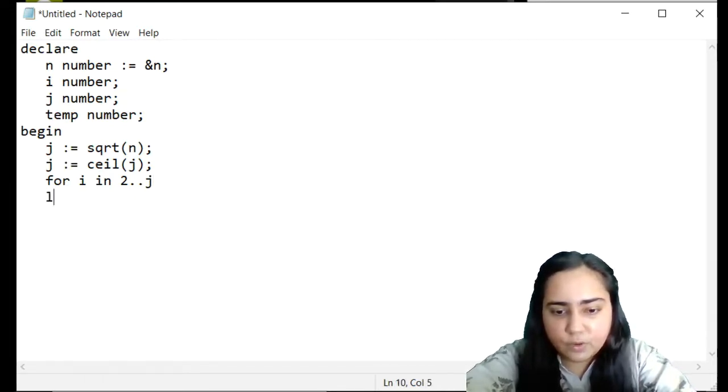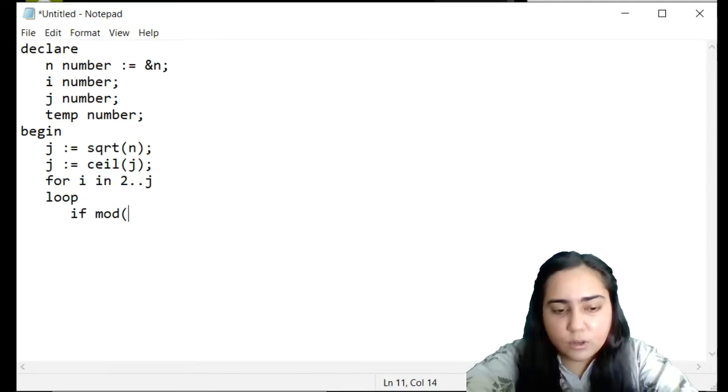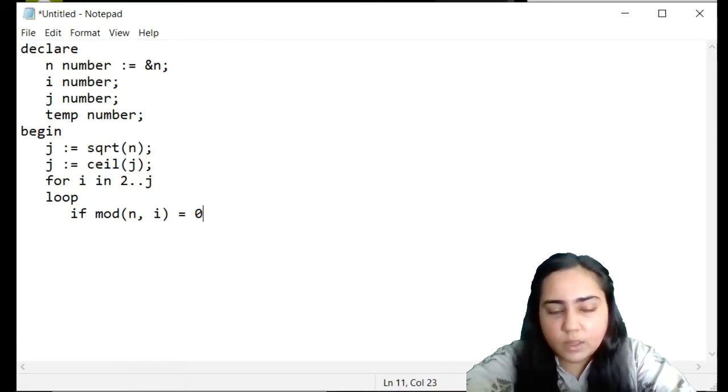And of course, to run the for loop, I need to still write the keyword loop. Now to check if my number n is divisible by this I value or not, I need to use the modulo function, which is also another math function, where you pass the number and you pass the number that's going to divide this number. And if this is 0, that means it is divisible. And once again, it's single equal to, not double equal to in PL/SQL. So just be careful of that. So if this is 0, then that means this number is not a prime number.